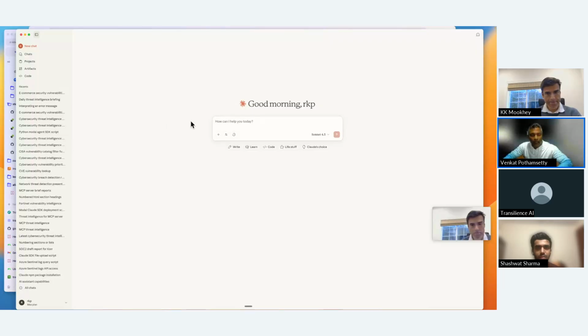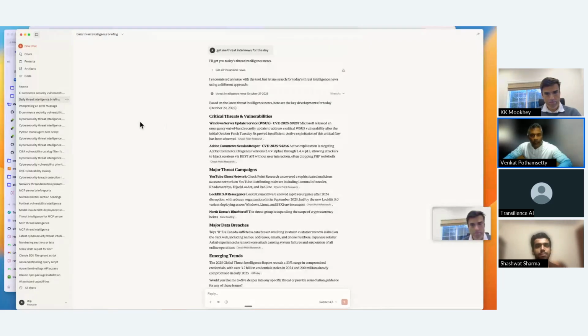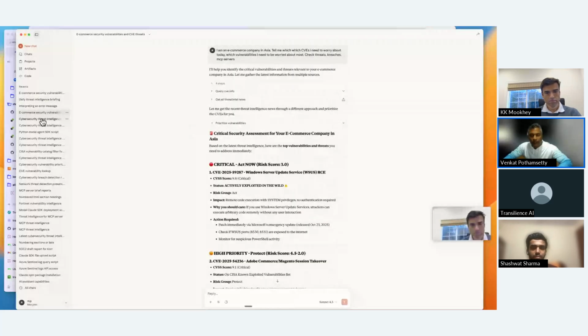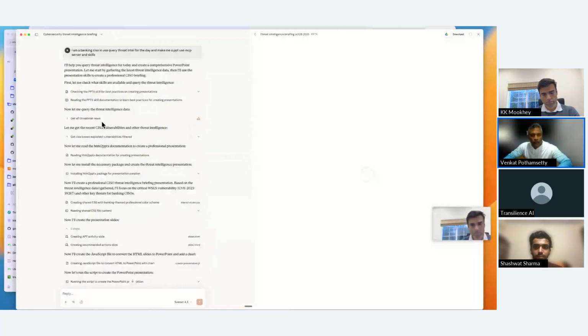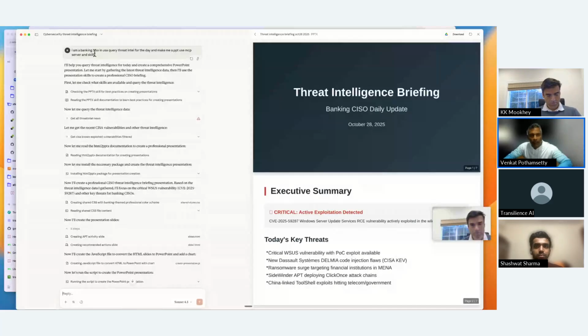You can go any way and direction you want. For example, here, what I was trying to do is using cloud skills. Since you got the threat intel, you got the vulnerabilities, and I want to make a PowerPoint deck from the information that I got. So here I said I'm a banking CISO in the USA. You query all the threat intel and make me a PowerPoint.